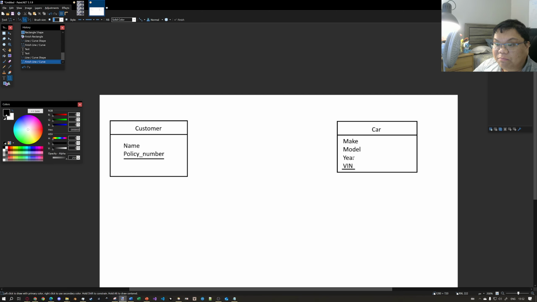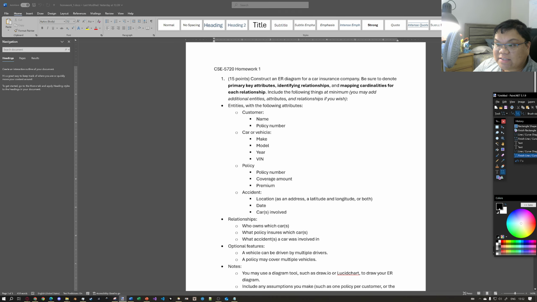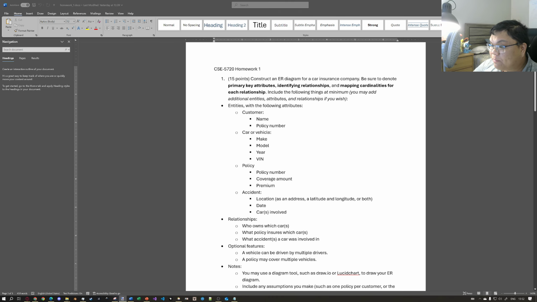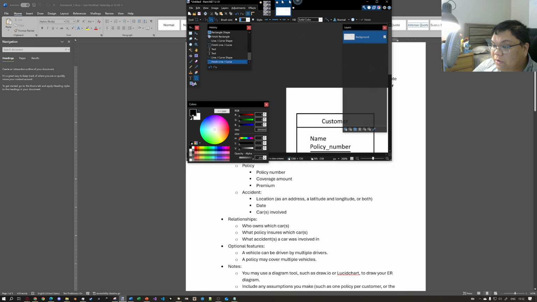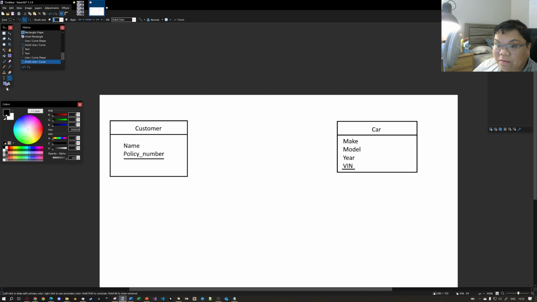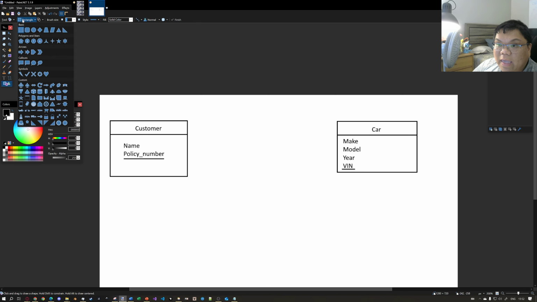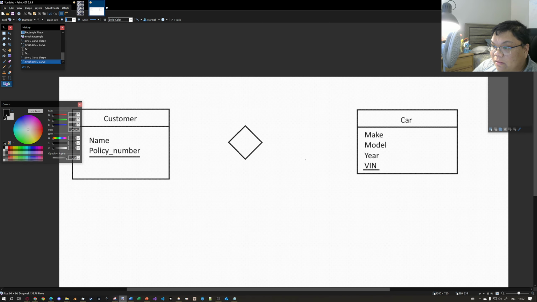So you have several options for the car. I'm just showing you one of several options, depending on how you want to go about representing this in a database. So now we have customer and car. Nice. Alright, the next step is let's form a relationship set between customer and car. So for that, I need to draw a diamond.